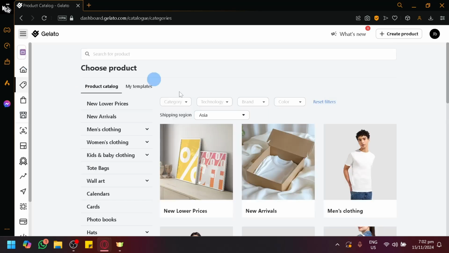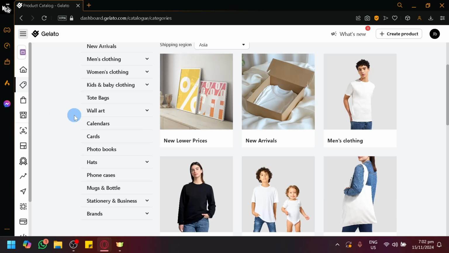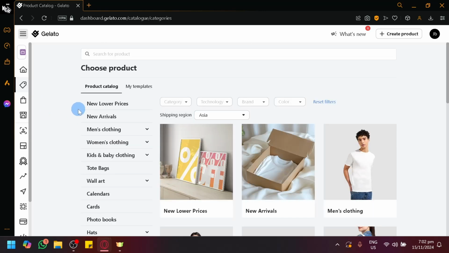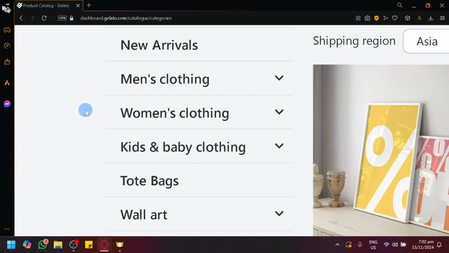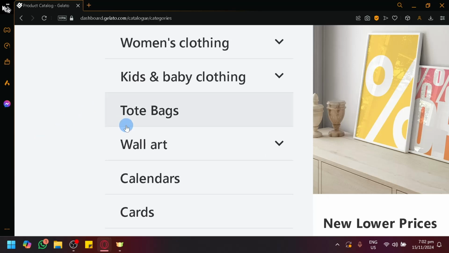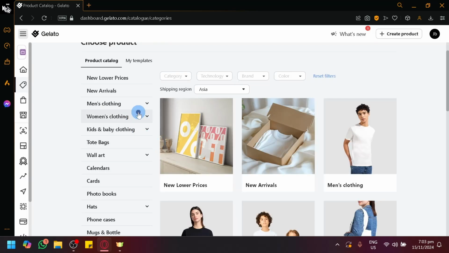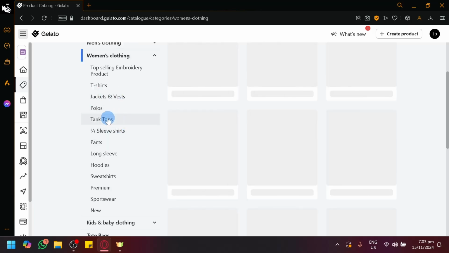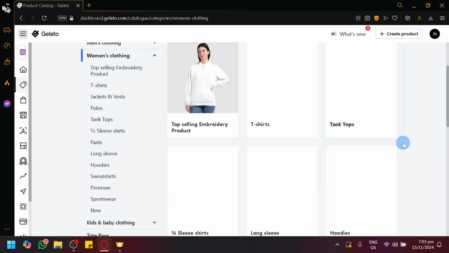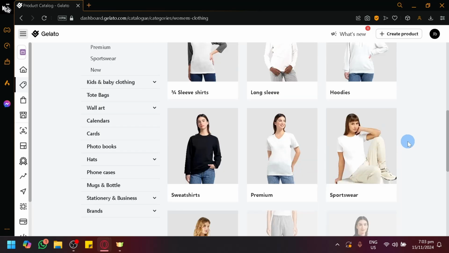When we checked out earlier over here, as you can see in our product catalog, this is where you will be able to find all kinds of products that are actually available in Gelato. So there's different types of categories. You have some clothing, women's clothing, tote bags, wall art, all kinds of products over here available on the left side. So you have a certain degree of freedom on what type of products you are going to be selling.